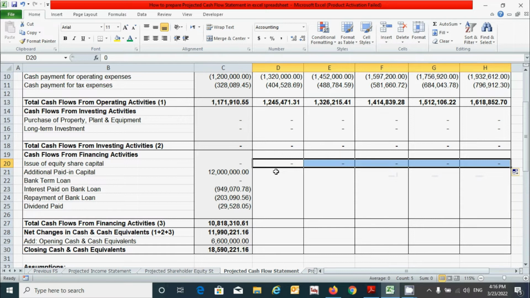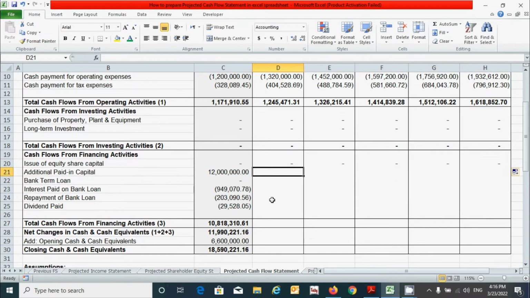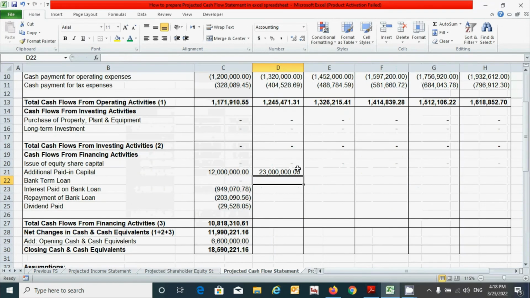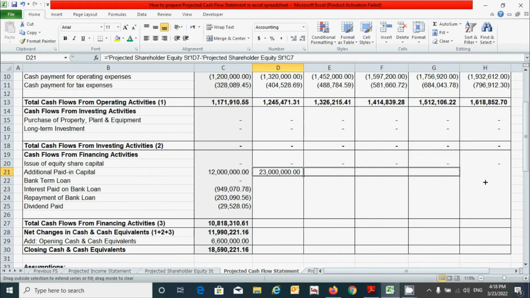Okay, now for additional paid-in capital, we have to just link this statement to our statement of changes in shareholder equity. Okay, so press the equal to sign, and now let's go to your statement of changes in shareholder equity. So click here and just select this one. Okay, and you have to press the minus sign from your keyboard to get the net change amount of additional paid-in capital, and select the previous value of additional paid-in capital, that is this one. Okay, and now press the enter key. Okay, now click here and drag from here to here.